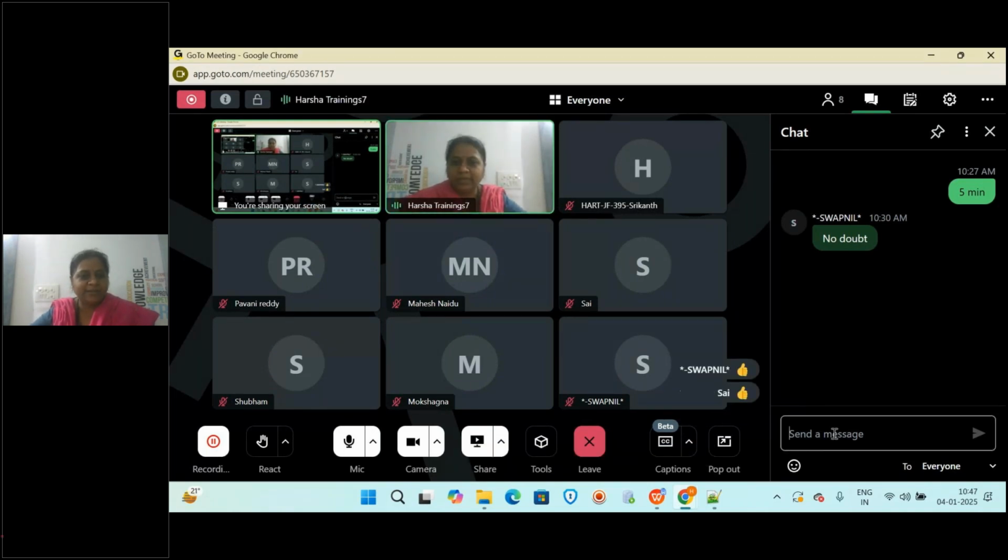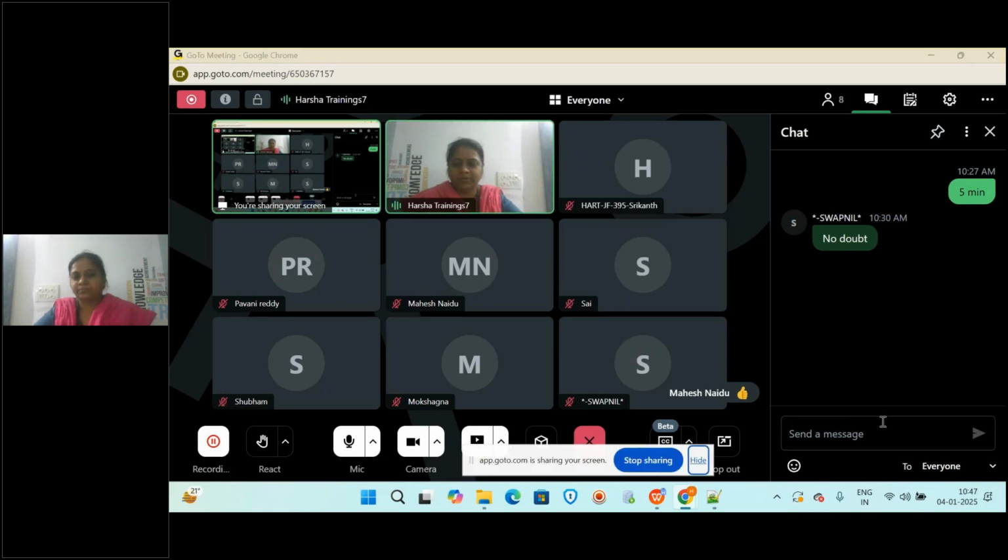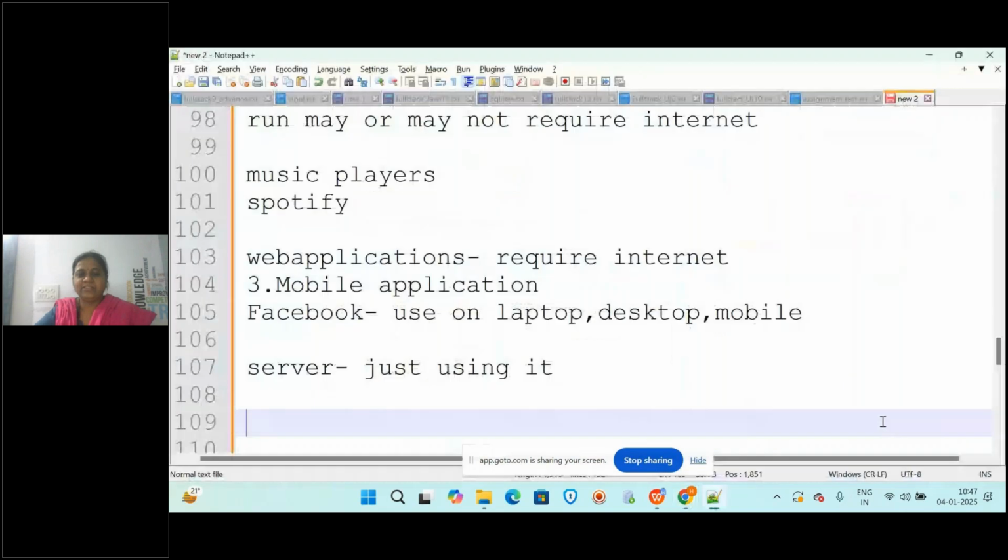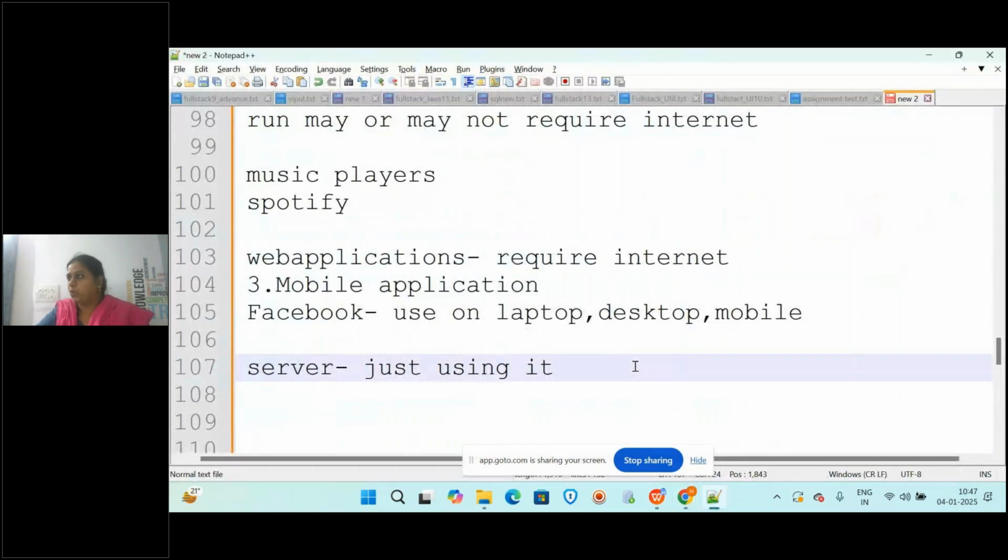Got it? Clear everyone? Online students, is it clear everyone? Okay, so yesterday few people have asked me, so is it clear? Okay, Mokshagnya, Subham, Mahesh Naidu, is it clear? Yes, ma'am. Okay, good. So anyway, I will share the notes in one or two days so that you can go through that. And if you still have any questions, we can discuss on that.